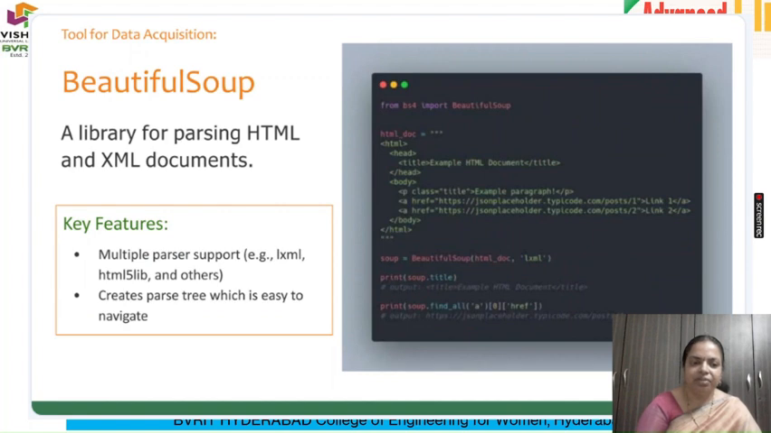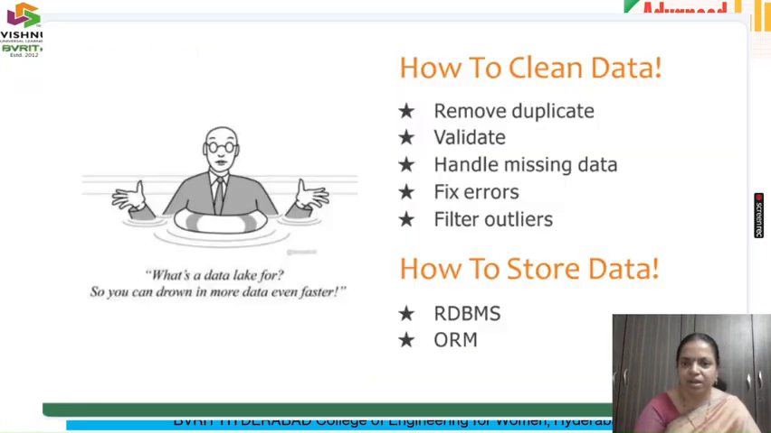Okay, and we also have another part of executing this REST API, and this is also used for scraping our data. For that, we can use the Soup tool, and we can scrape our existing HTML documents. For cleaning our data, we follow different cleaning methods, like removing duplicates, validating existing data, handling missing data, fixing errors, and filtering outliers.